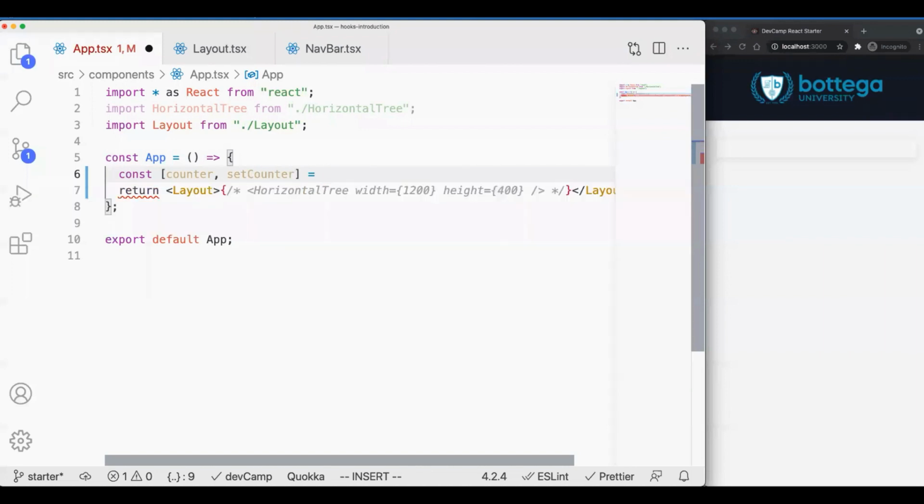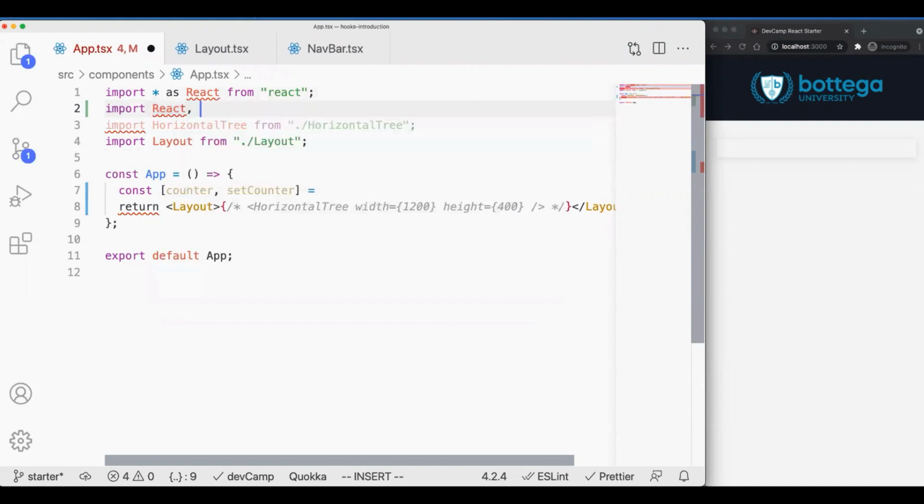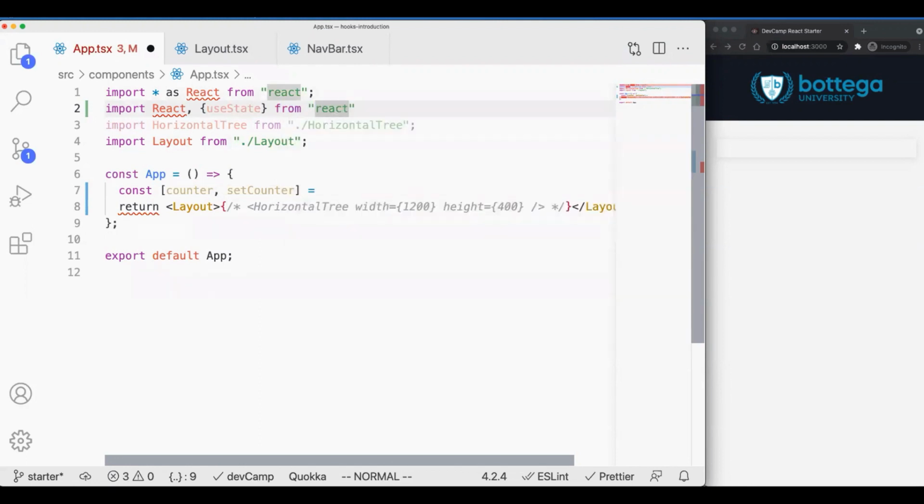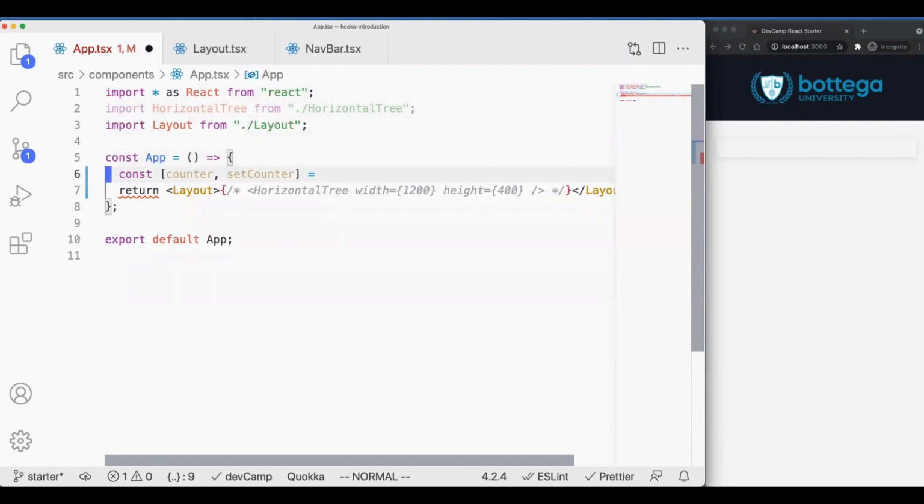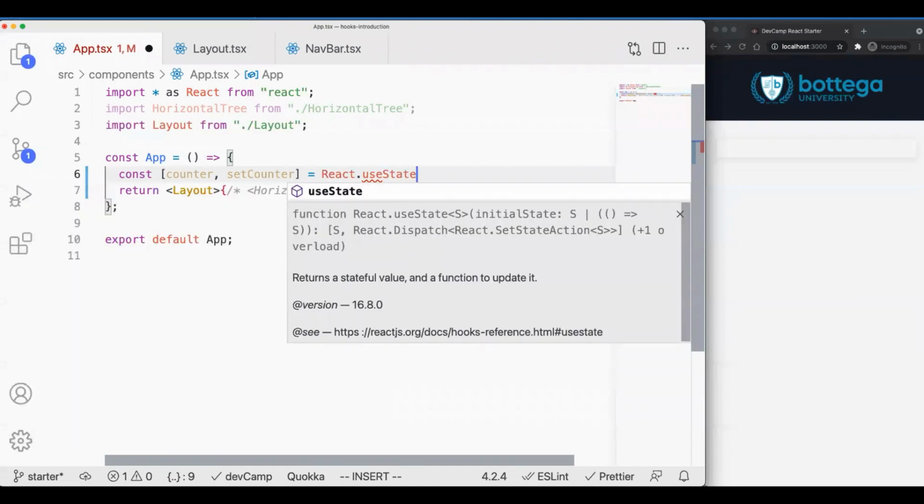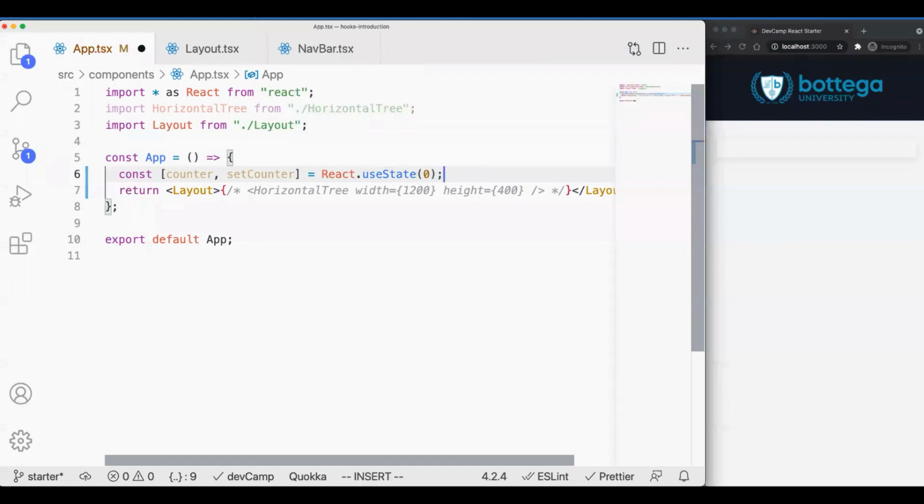And I'm using TypeScript. If you're just using vanilla JavaScript, then you will want to, up here at the top, have your imports look something like this. You'd import React and useState, and that will be from React. That's what you would do if you're doing vanilla JavaScript. I'm using TypeScript, so it's going to look a little different, but the core functionality is exactly the same. So here I can say React.useState, and then inside of useState here, I'm going to start our counter at 0.